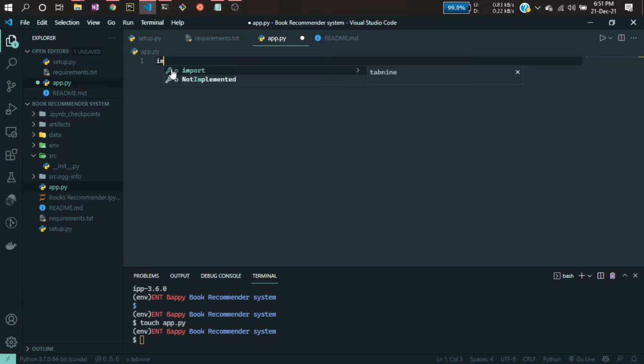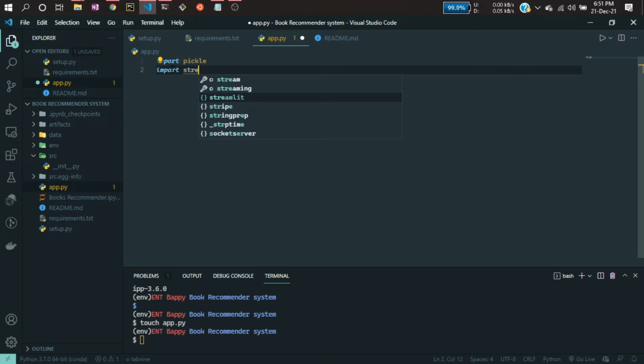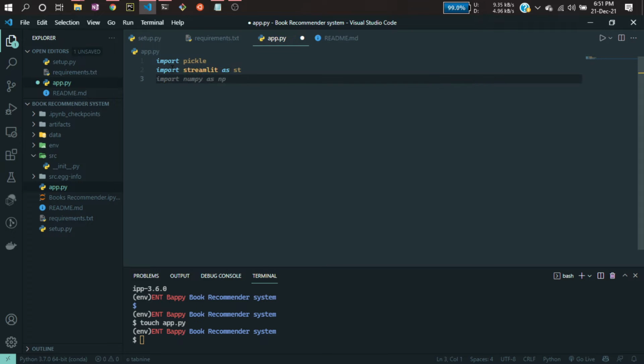First of all, I will be importing pickle because I have done the pickling operation, so I have to unpickle also. Then import streamlit as st. Now import numpy also, as np. Now here first of all I want to launch my localhost.